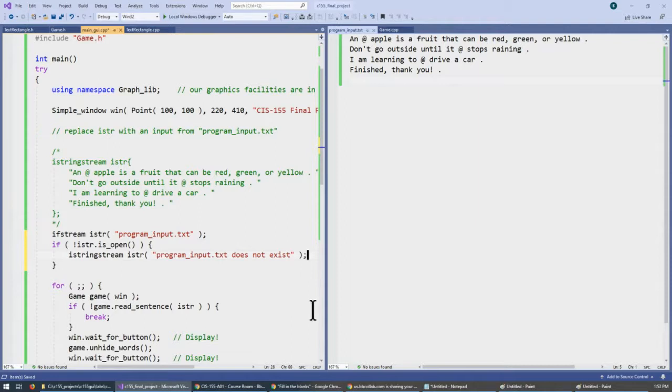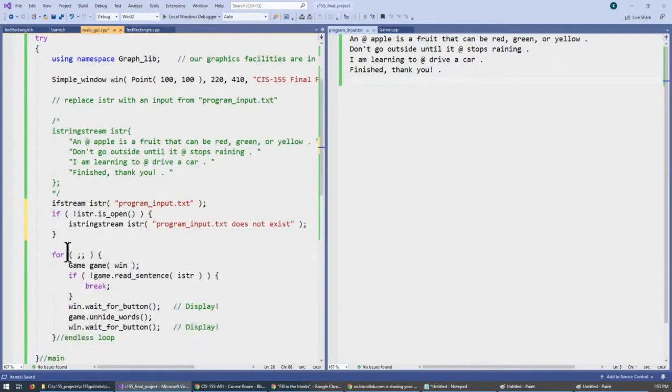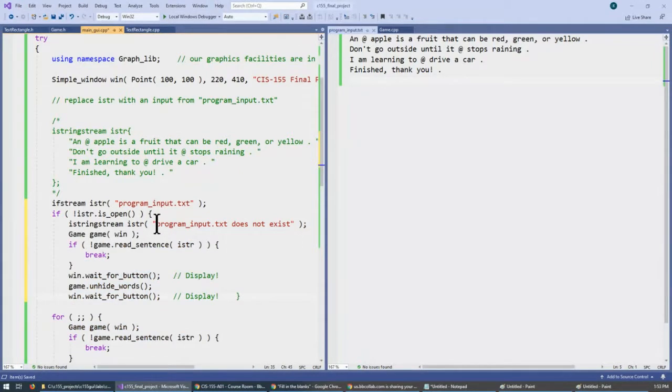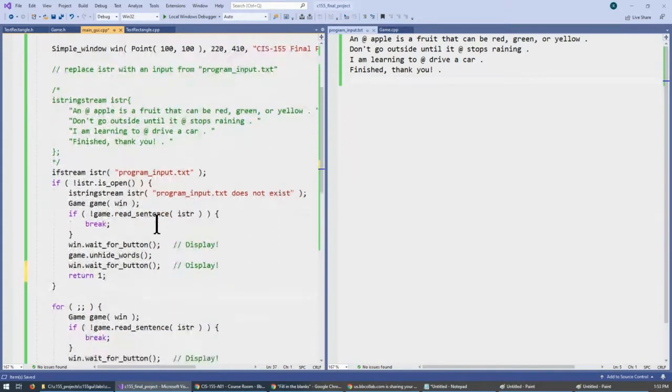And then we can construct the game class, just like we did before. Basically do the same stuff. Copy and paste all of this. And we can then return 1, which indicates that something is wrong.